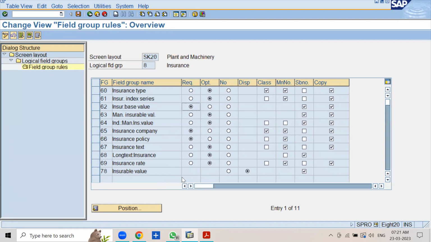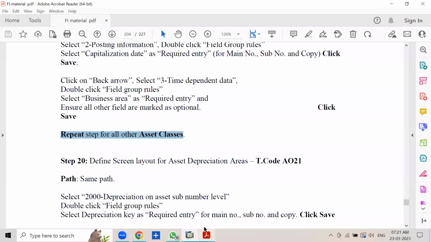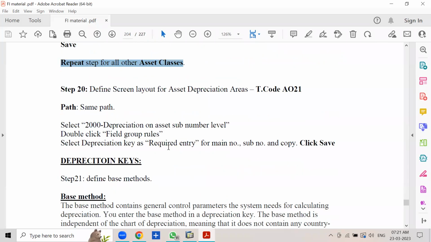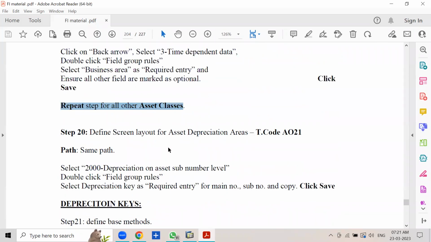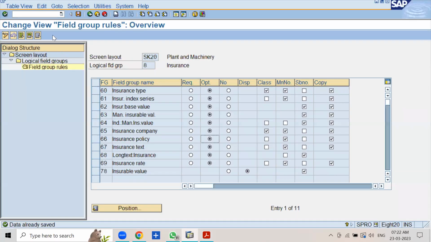But these fields are not required in the land class. That's why we did not touch these fields in the land class. Clear, no? But here you make them optional. Click on save. Then like that, you do this step in all asset classes in your practice. Then define screen layout for asset depreciation areas, AO21.